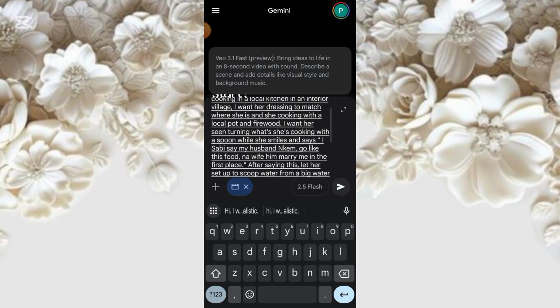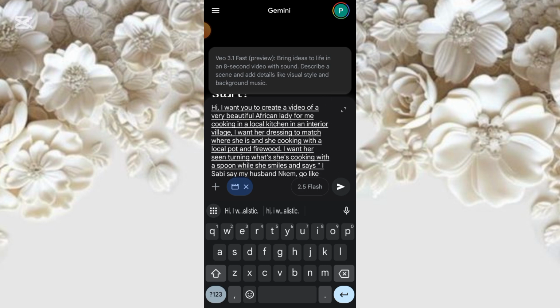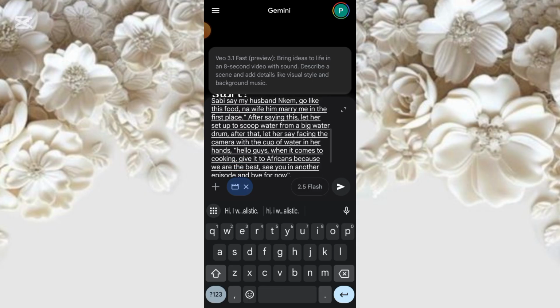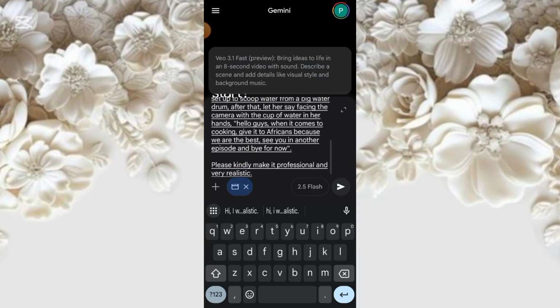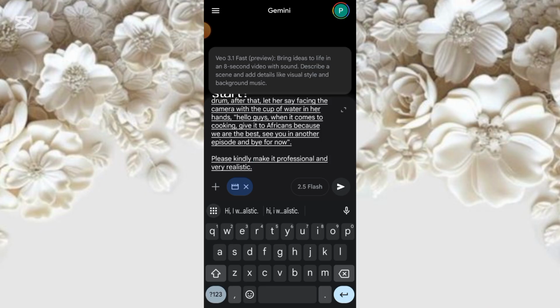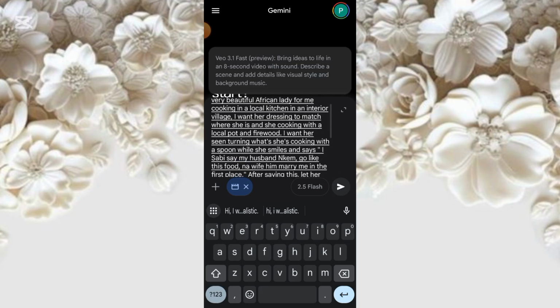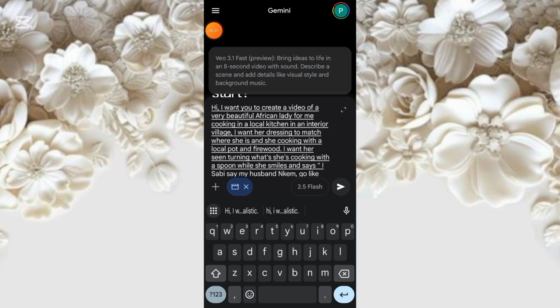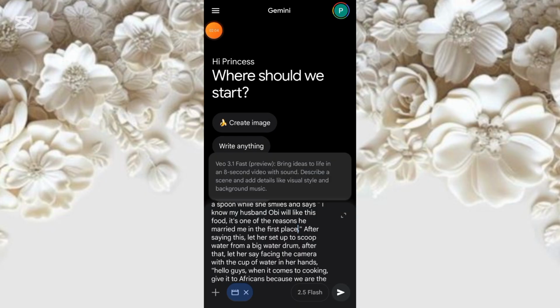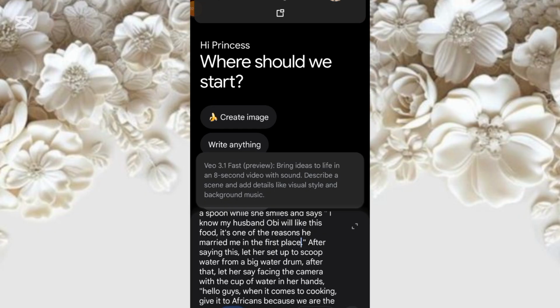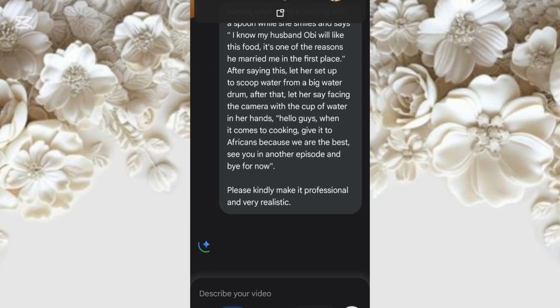This is my prompt here. You might want to pause the video and copy it. Do not forget to tell it that you want it to look professional and very realistic. At this point, let me adjust this particular place. I'm done adjusting my prompt, so I'll go ahead and click on send. For you to send it, this is where you're going to click. I have clicked on it and it will start generating for me.